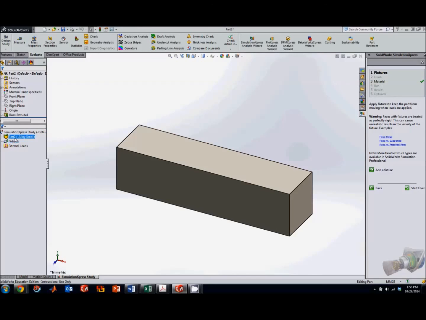The next thing I'm going to do is go down this tree and apply a fixture to this part. Now, because this is the SimulationXpress Wizard, we only have one option, which is to fix the geometry of one portion of this part. When we talk about the simulation toolkit and the full version of the simulation analysis inside SolidWorks, we'll go over some more of the options available for fixtures in detail.